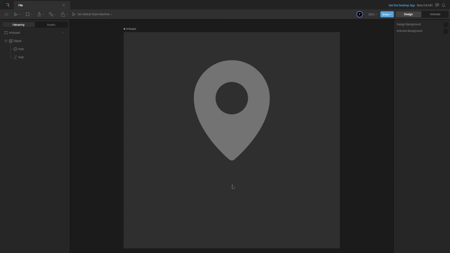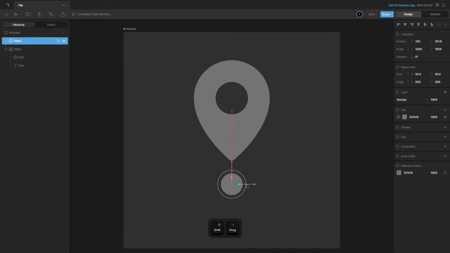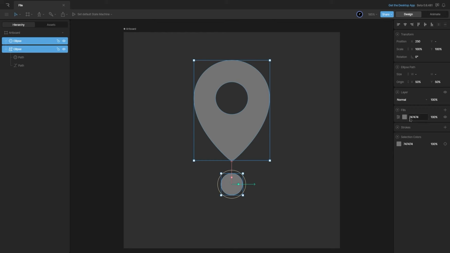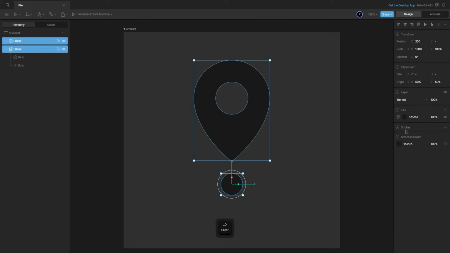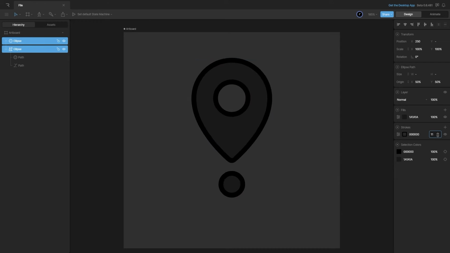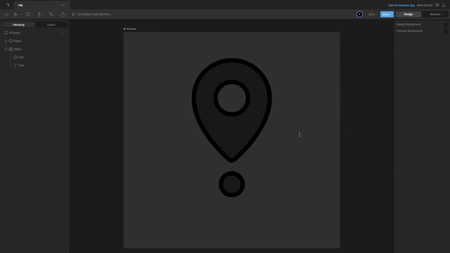I can go ahead and add a small circle or an ellipse at the bottom. Let's say this right here. And our icon is ready. Let's go ahead and add colors and strokes to the same. That is, the fill of both of these shapes will be this color right here. I will add a stroke as well, which will be black, and let's say 10 pixels width. So our icon is ready and we have applied the strokes and the fills as well.